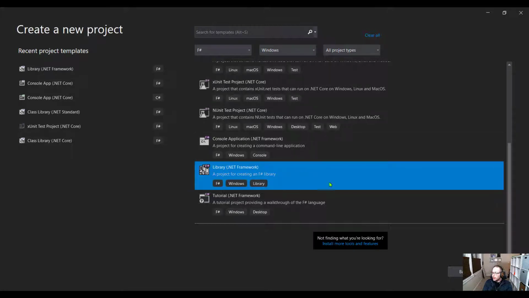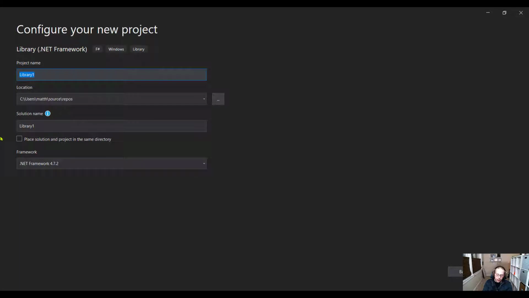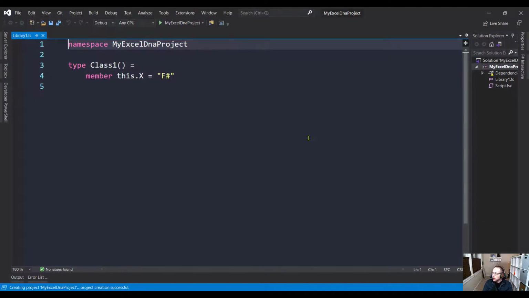So I'm going to go ahead and say, hey, library .NET framework. I'm going to say next. I'm going to say, hey, my Excel DNA project. I'm going to put it where my repos are placed. Same solution name. I'm targeting .NET Framework 4.7.2. Okay. I clicked create, and hopefully this is going to create a solution.